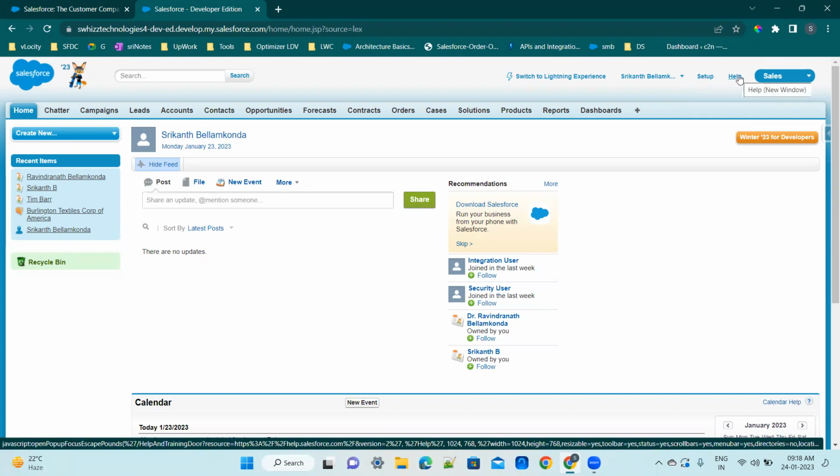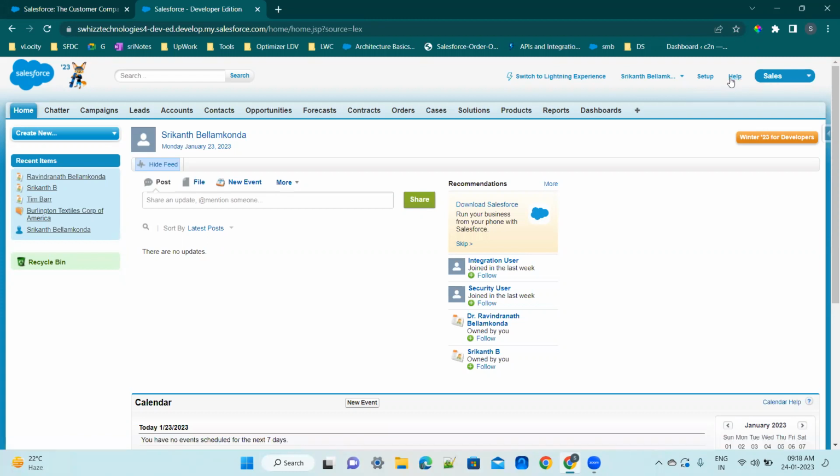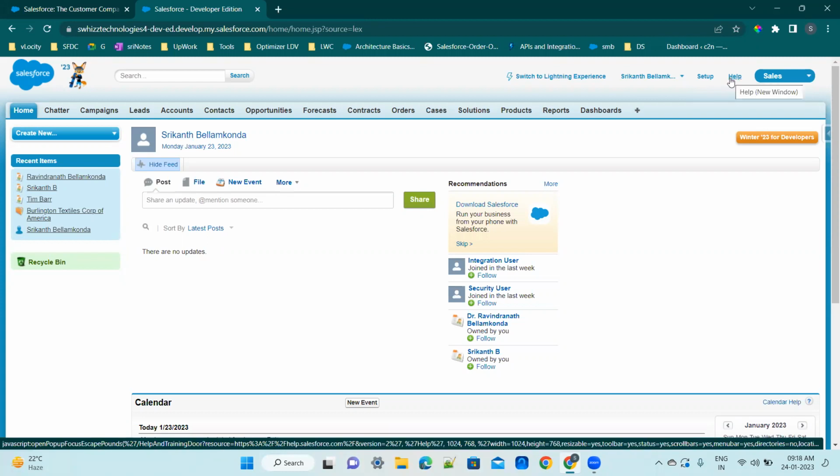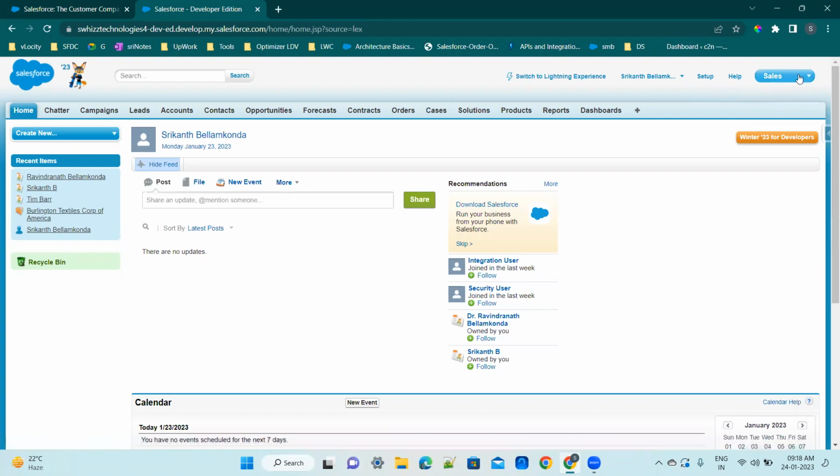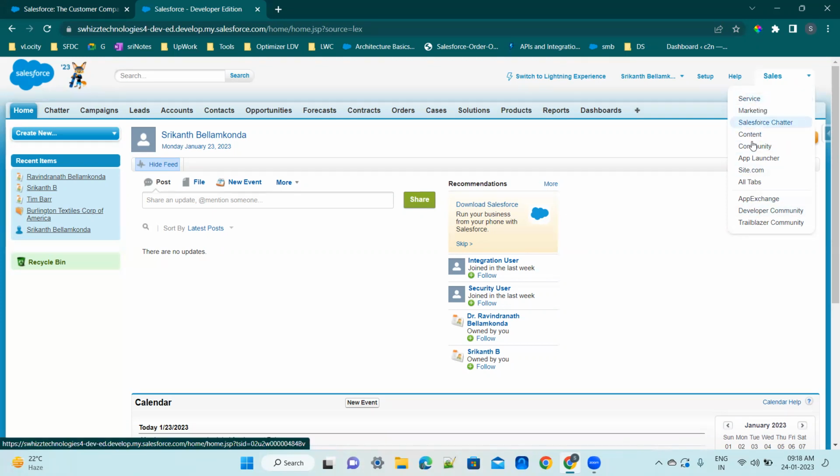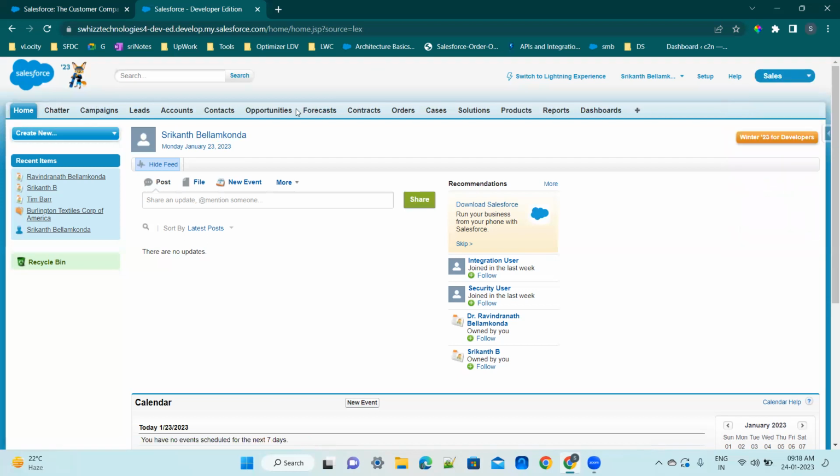And this is a help section. Click on this to reach out to Salesforce or find some documentation. And this is an app menu, so you can navigate from one app to another app by switching here. And this is a tab bar, where you can see all the tabs: home tab, chatter tab, campaign tab. We don't know what the campaign tab or lead tab or accounts tab is. Wait for the time being, I will introduce each and every one.